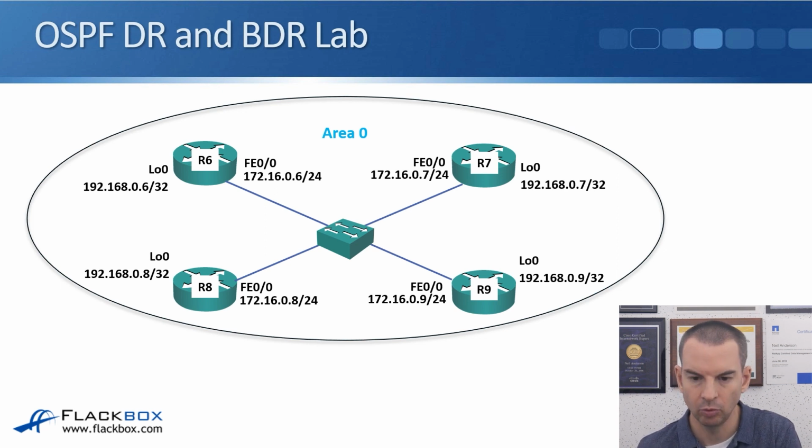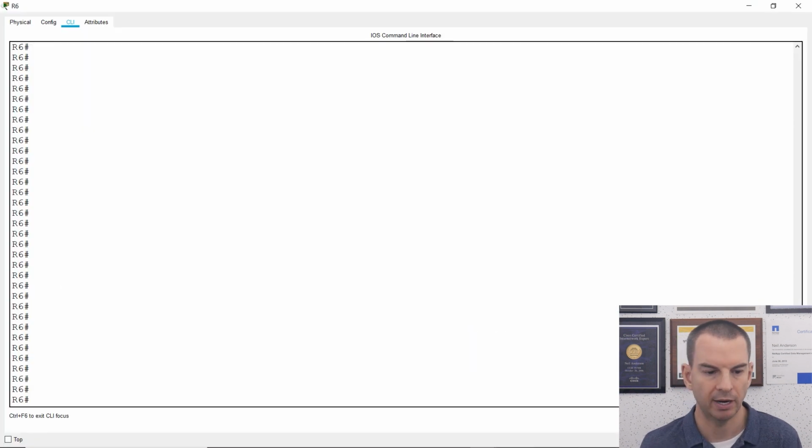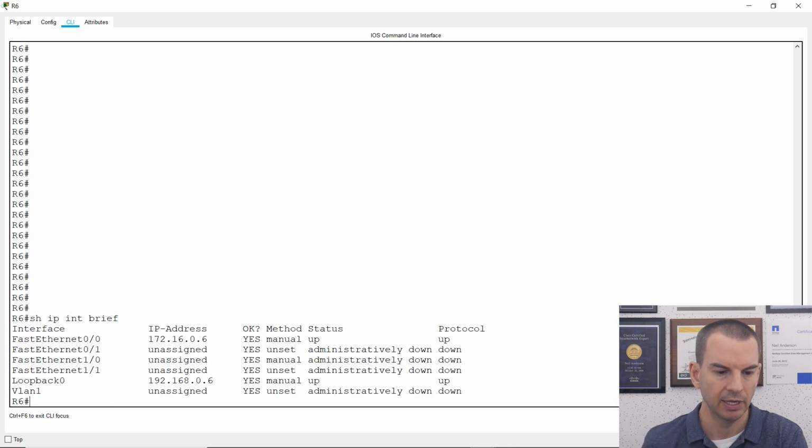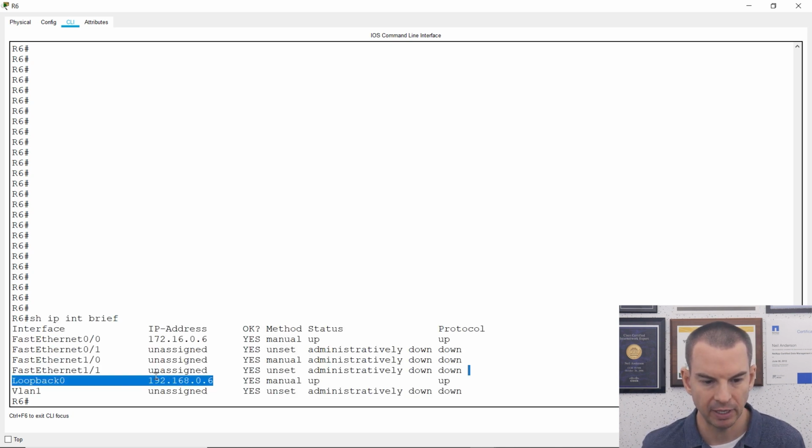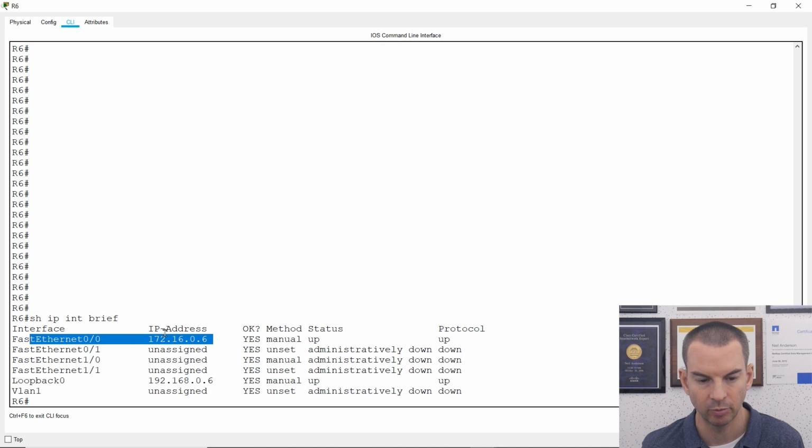So I will go on to R6. And on here, let's check the interfaces are there. So I'll do a show ip interface brief. And there you can see it's got the loopback, 192.168.0.6, and the interface connected to the Ethernet segment, 172.16.0.6. I'm not going to show you for every router. You can take my word for it. They've all been configured like that.